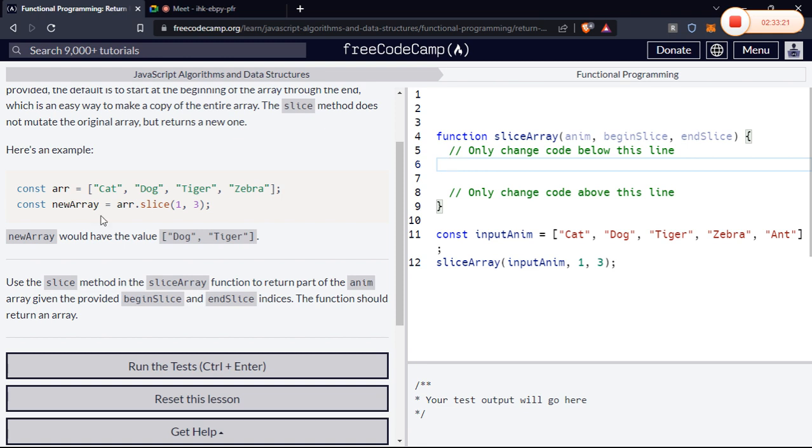No, no, ignore all of this. Let's start from here. This is it. We are using the beginning and end. We are using the parameters as passed into the function.